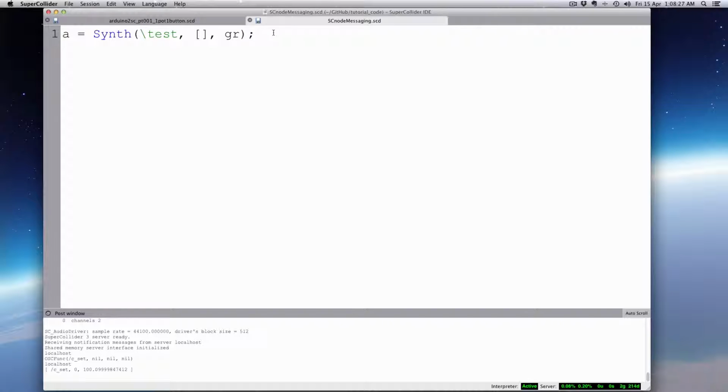Now the node messaging version is s.sendMsg. Then you would have the tag /s_new, and that would be a new synth. Then you'd give the SynthDef name, test. And then I think it's the node number, so you can assign it a node. It can be any number really. Generally, I think they start at 1000 automatically, so I'll just start them at 3000 maybe. That would be assigned to node 3000.